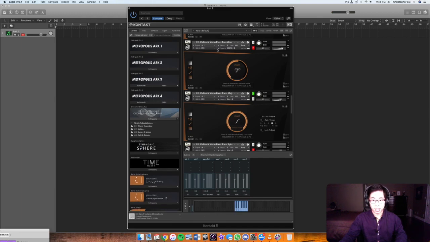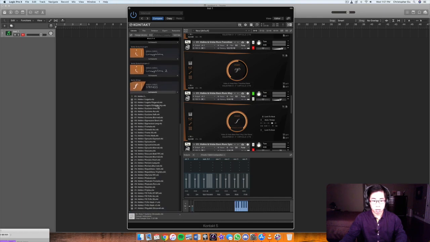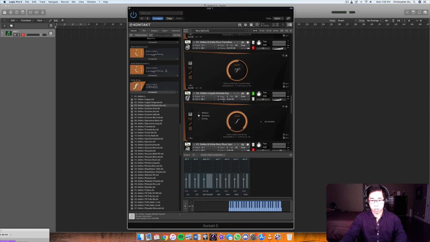Now, the reason I wanted to go back to this is I wanted to compare this patch to the Berlin Strings violins, ostinato, legato. So let's just compare those. So let's hear the runs transitions again, and then we'll go to the legato, ostinato, and Berlin Strings and see what that sounds like. So let's just hear this.